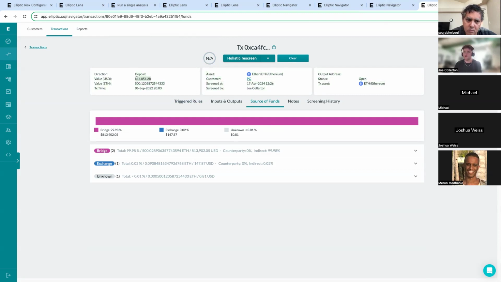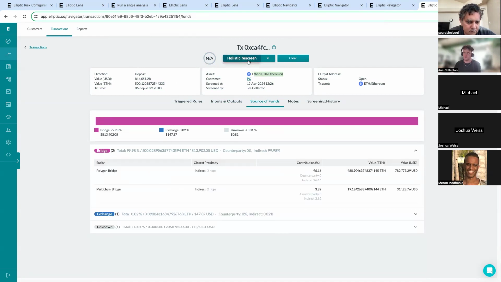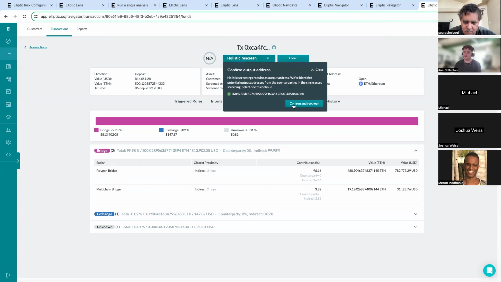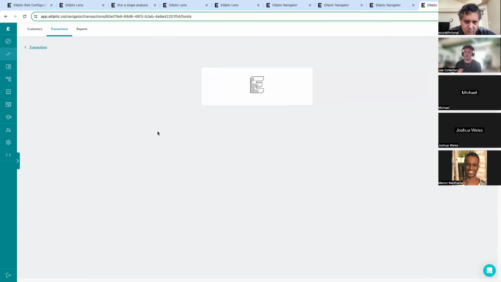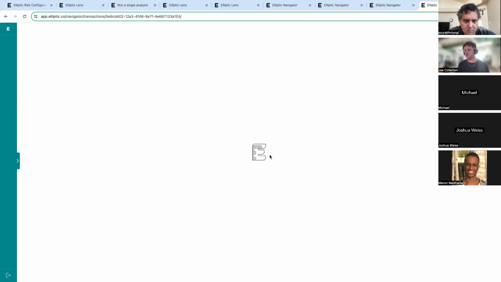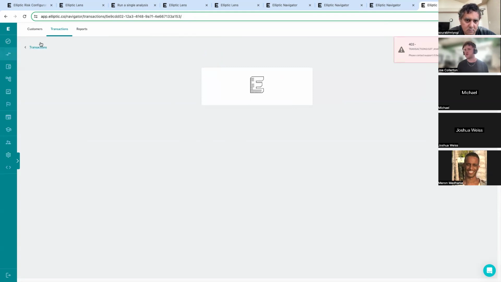It's worth close to 800,000, around 500 ETH at the time of the transaction. Now, we've only checked this thread on ETH at present, and we've traced it back to a bridge in this case. If I rescreen this, however, and take into account all of the assets it has potentially handled, we actually identify the true source of funds, which in this particular incident was an OFAC sanctioned entity. I think it was either Garantex or Tornado Cash.